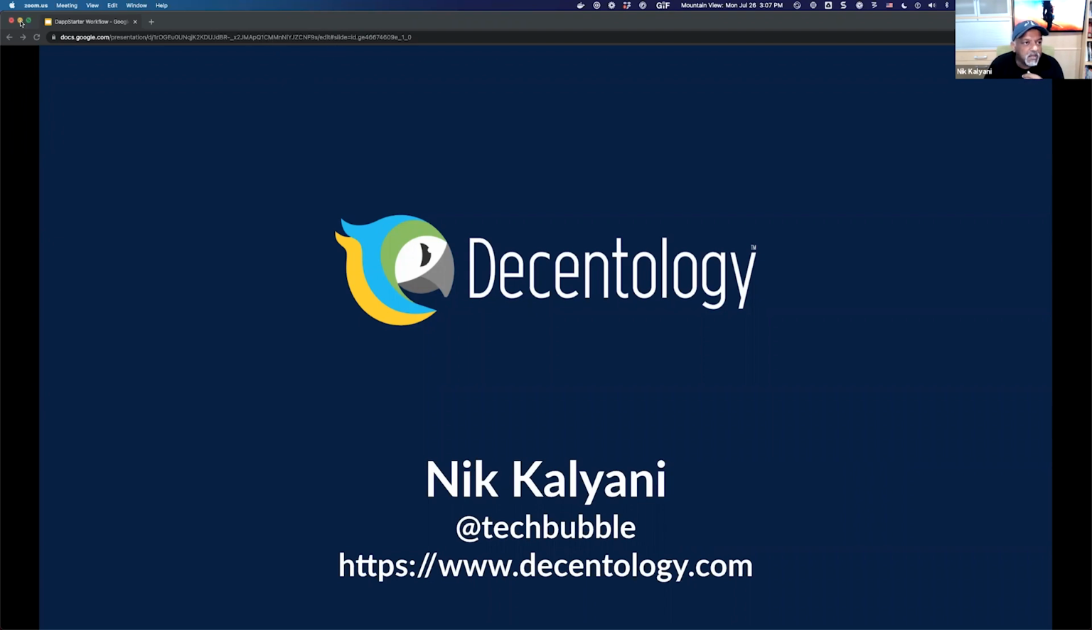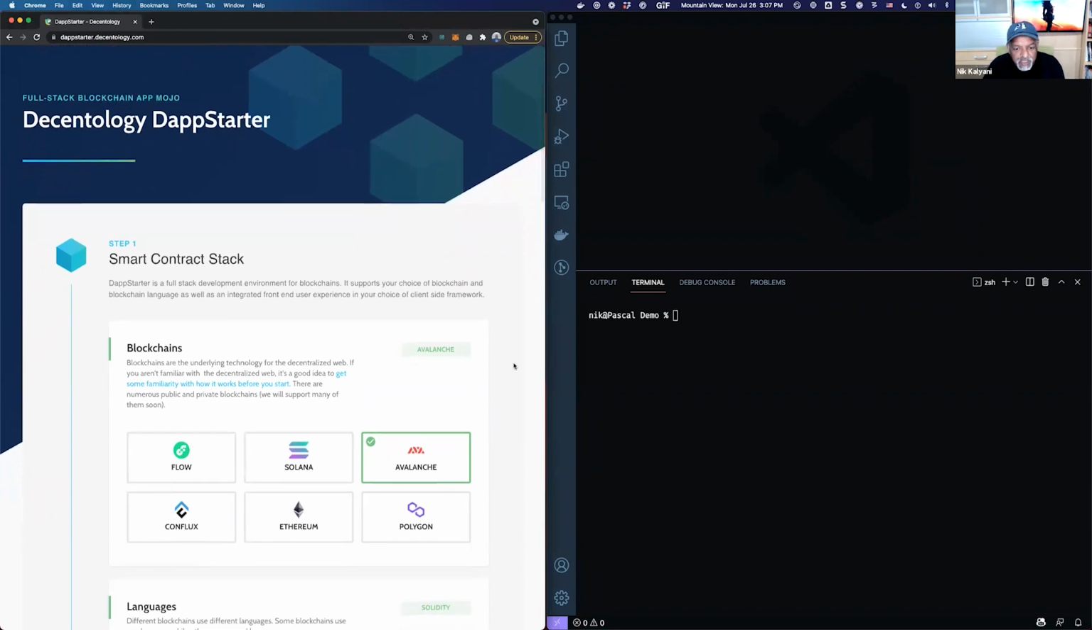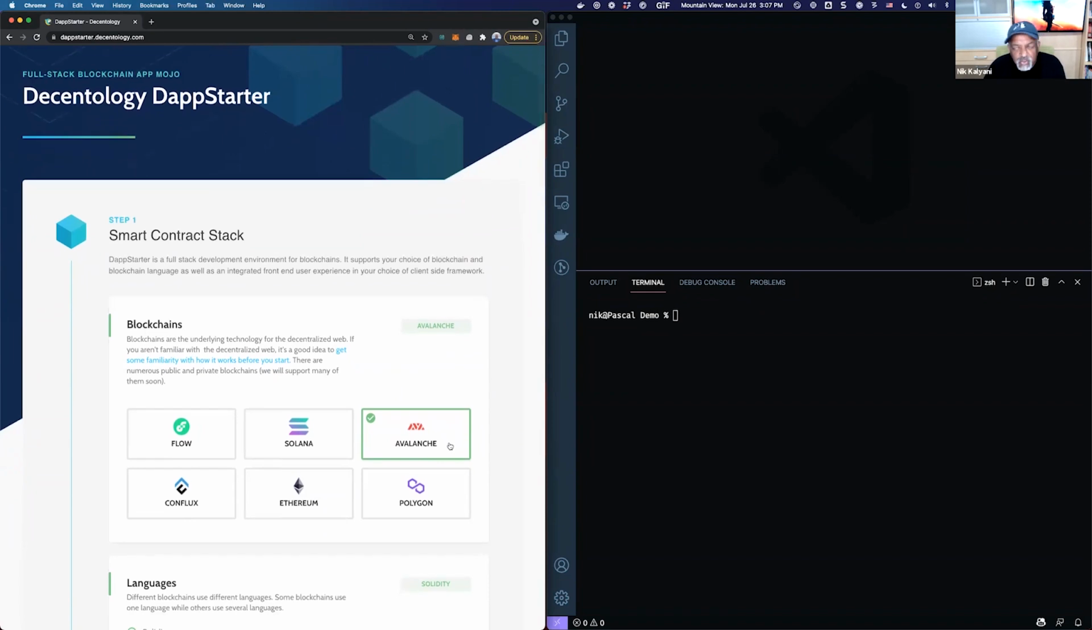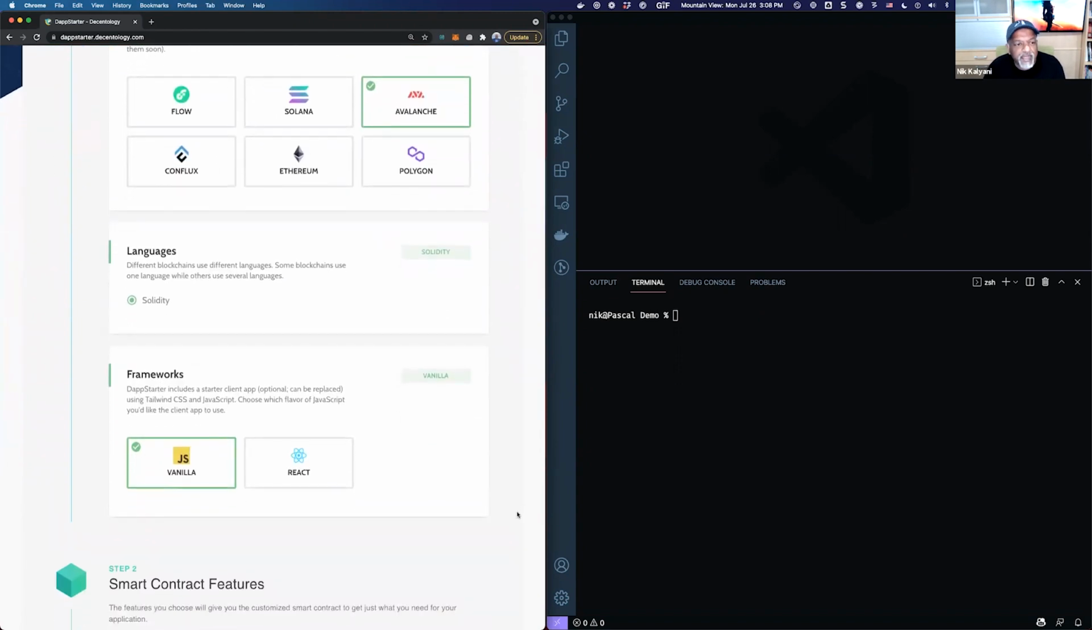All right, so let's see what dAppStarter is all about. If you go to our website, you should find a link there, or you can go directly to dappstarter.decentology.com. And what you're going to find there is the main dAppStarter UI. So we are blockchain agnostic, and we support multiple blockchains. Of course, today we are here to talk about Avalanche. So the first choice as a developer you make when you're going to use dAppStarter is the blockchain. And typically we'll support the primary language for a blockchain.